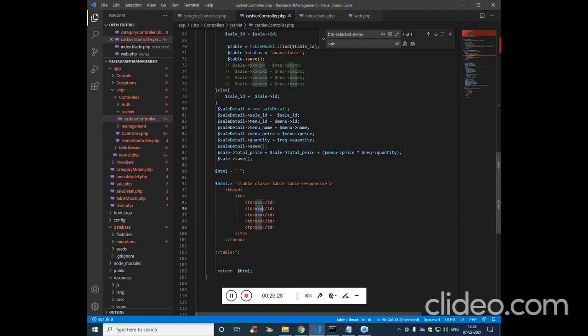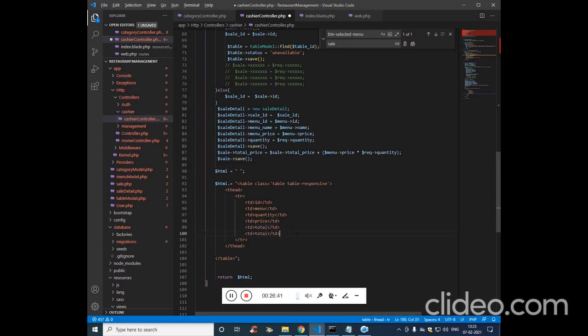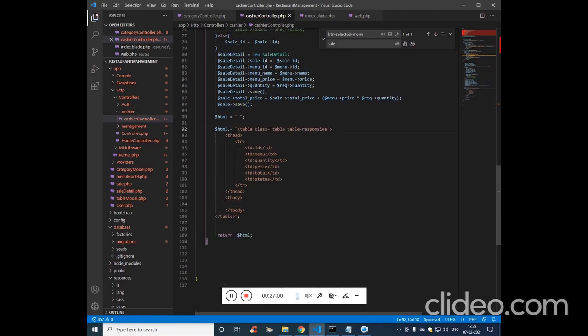the first one is ID, the second one is name, and then quantity, price, total, and then we have status, and then we have table body, and now what we do is we'll separate these values. And in between we'll run a for each loop.